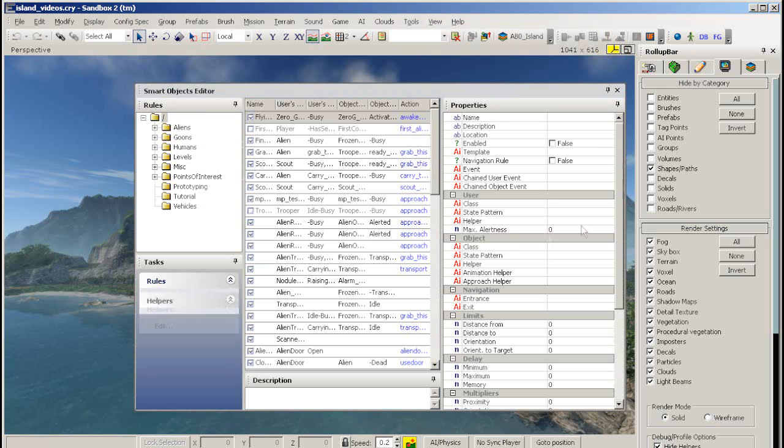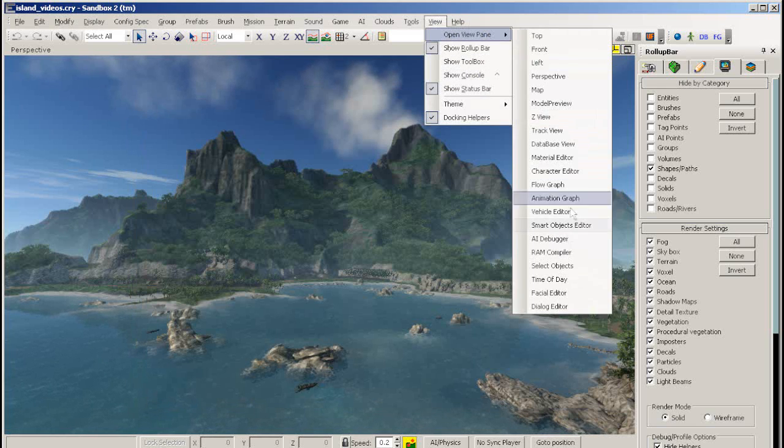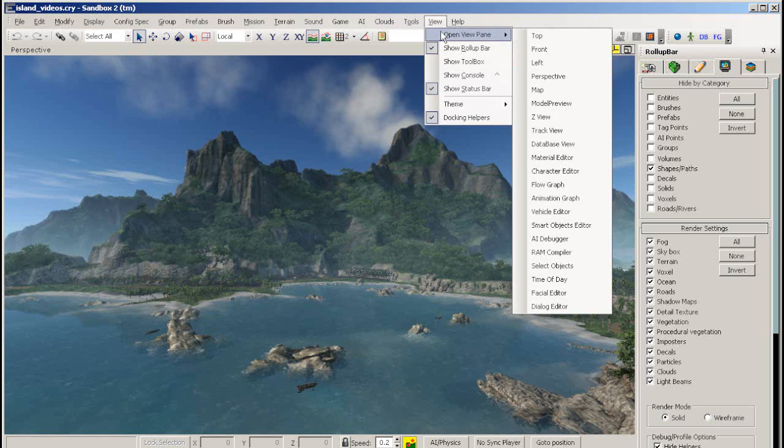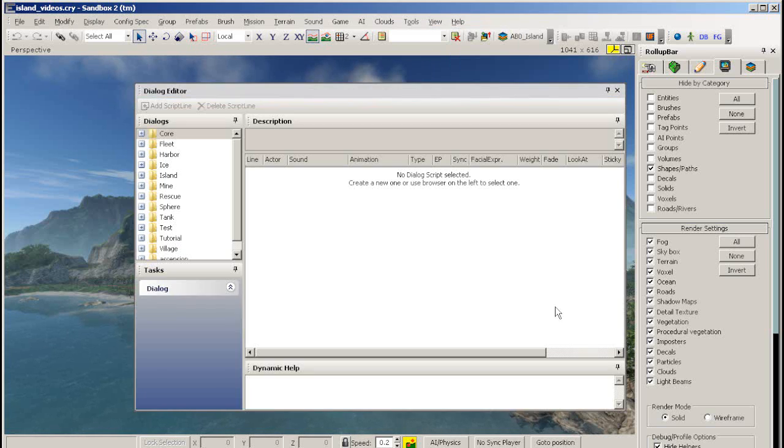The Smart Object Editor is an editing tool for smart objects, which are a special kind of objects used to create logical interactions in the game world. The Time of Day Editor is an in-depth tool that can be used to set up your sky and certain aspects of the environment. The dialogue editor is a tool used for making in-game dialogue compatible with FlowGraph, ready for localization and subtitle setup. This closes the interface tutorial.